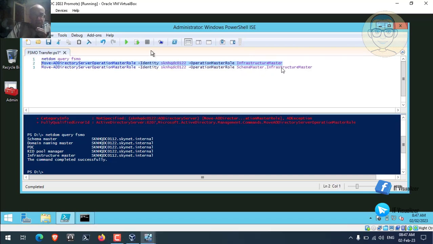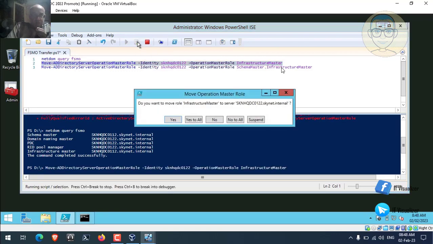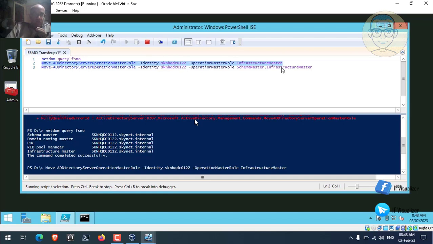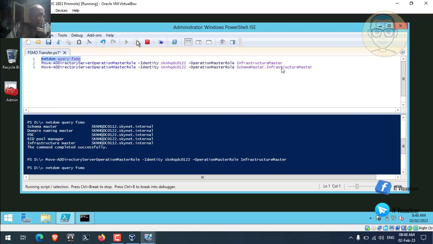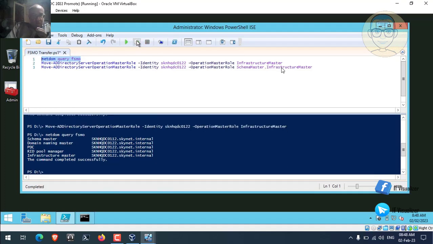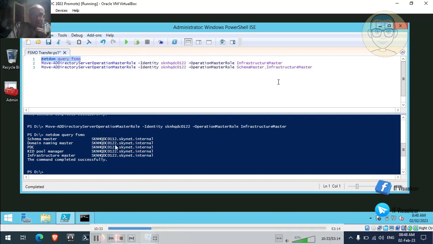Okay, so let's run the command and see. Now tell it yes to all. It should be transferred without any problem. So that's good. Now if you query the FSMO roles again, we will see that you have only one role remaining, which is the schema master. You can see here that all of them are transferred except the schema master.